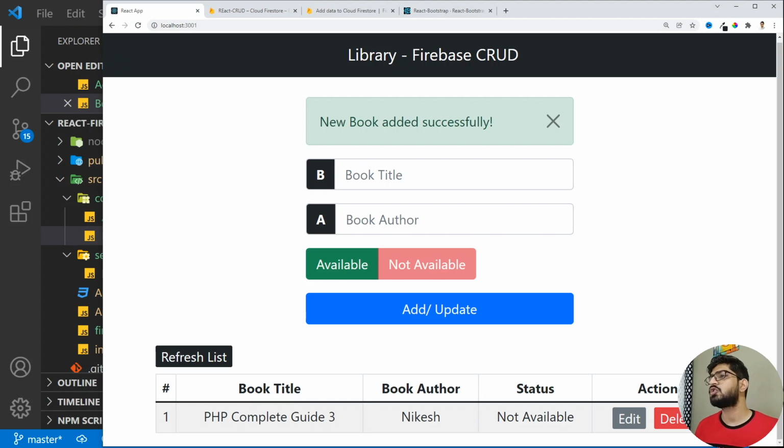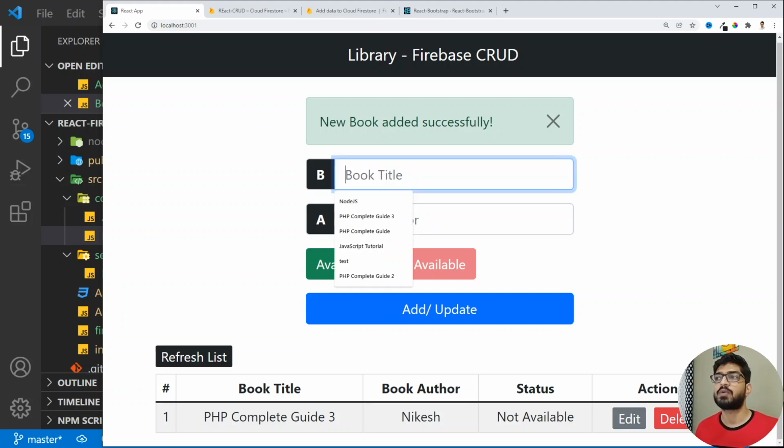Now, the only thing we need to do here is write the edit, because right now we don't have the edit functionality. So what we want is whenever I click on the edit, I need to fetch the data first, and then I need to pass that data to my add component so that I can populate the values.